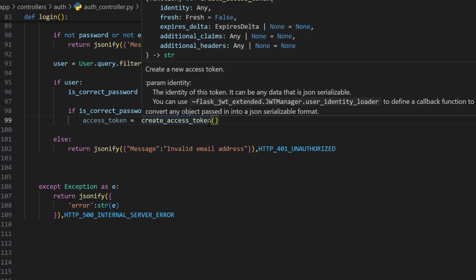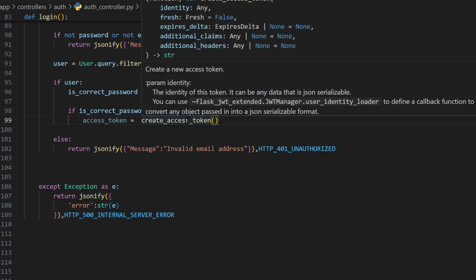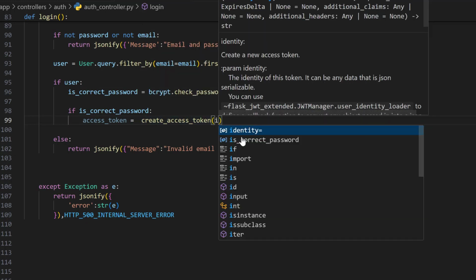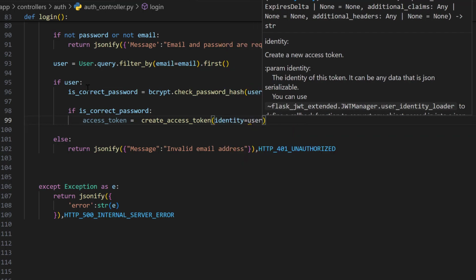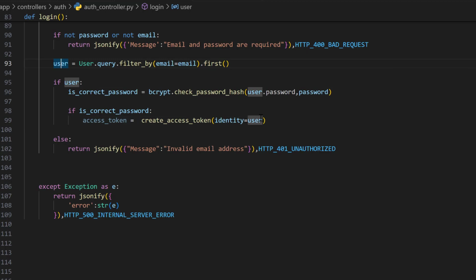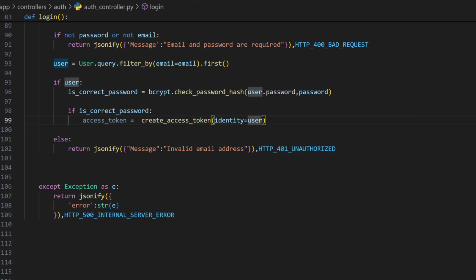So the access tokens must always be unique, and that means that we have to go ahead and pass in a particular identity for each access token. And for this case, we can now pass in the identity in a way that we are using the user's ID. So this user, so we access that user variable, then we know that this user is going to have an ID, so we can work with the identity in a way that we are passing in the user ID.